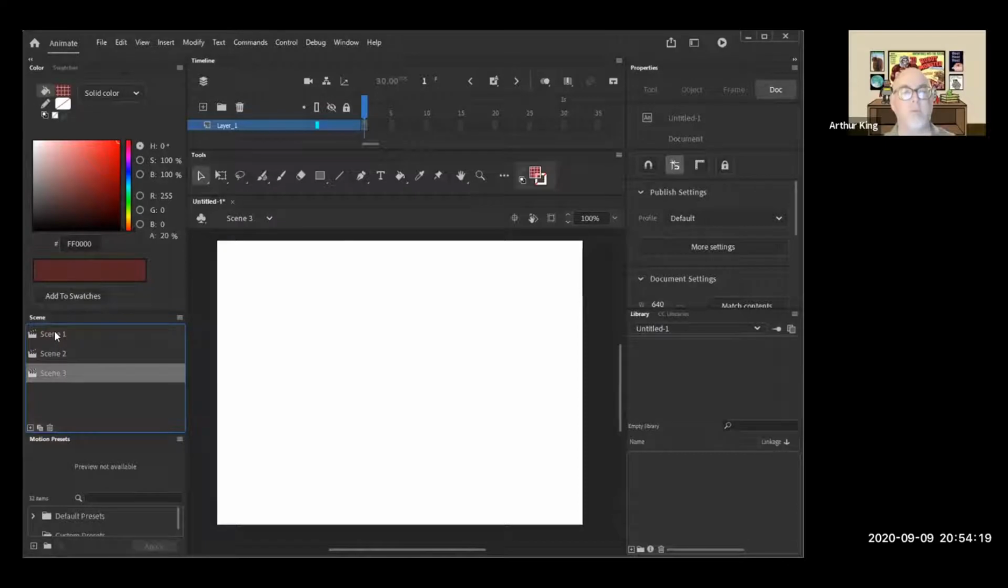Scene one should be labeled opening. So I'm going to double click it and say opening. There we are. And scene two should be labeled body, because that's the body of the movie. And scene three will be end or end card. Okay, I'll just say end. There we go. So I have my three scenes set up.